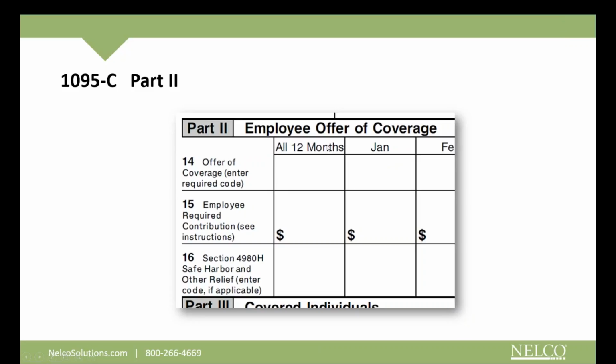You can use the all 12 months field if it applies to every single 12-month period. I will caution you right now that if you have a different change in line 14 and you have to populate all 12 months and you can't use the all 12 months box, you should not be using the all 12 months box in 15. Make sure that line 14 corresponds to line 15. So let's talk about line 14, because lines 14 and 16 require codes. Line 15 requires an actual dollar amount.